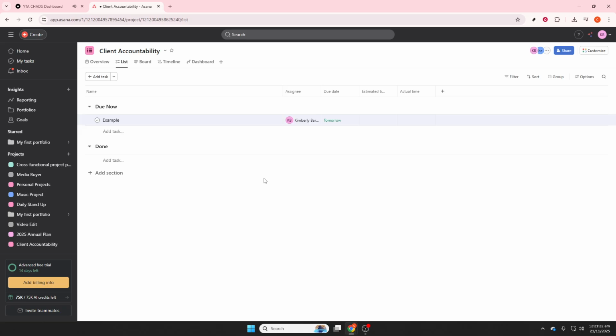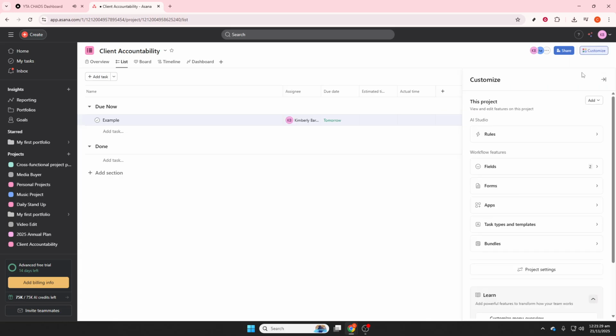Managing many clients, create a portfolio. Go to Portfolios, click New Portfolio, name it something like Client Management 2025, and add all client projects. You'll get one dashboard for status, progress, deadlines, workload, and approvals.